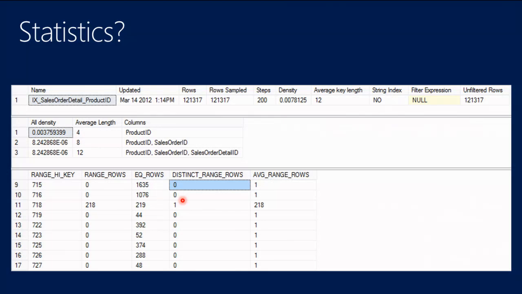Distinct range rows is how many rows have this exact number in them. And then average range rows is how many rows have this number in them as the average. So it's two different ways of looking at the data, so SQL Server can again figure out the best way to access this information.